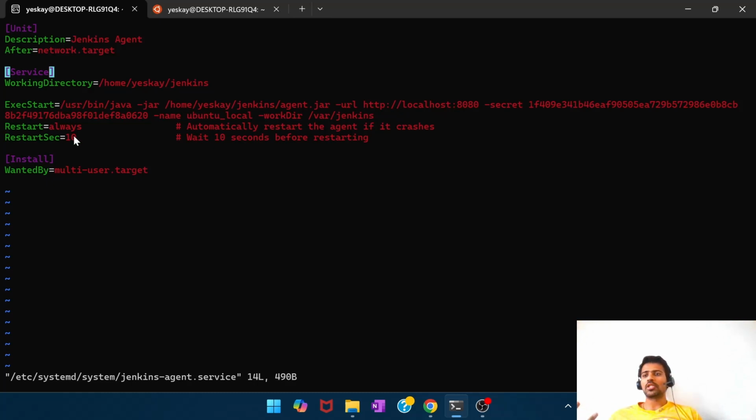And then you give Restart=always, just in case the service goes down for some reason, network issues, whatever, it again has to try to restart and come up online. RestartSec=10 seconds. As it clearly says, wait for 10 seconds before trying another restart. Pretty standard stuff. Most services have these default configurations.